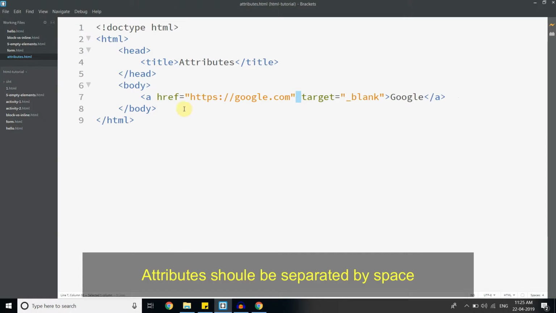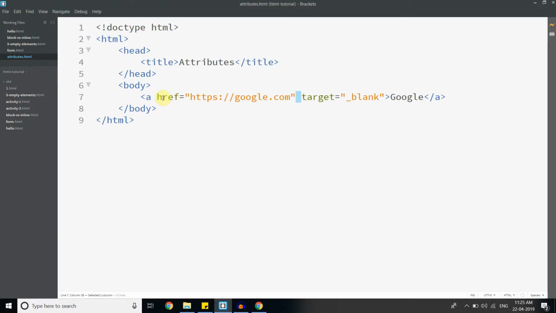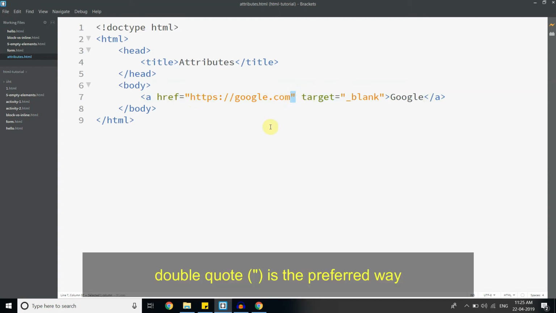Attributes come in name-value pairs. So here we have the attribute name href and its value, this link, and similarly here we have the target attribute and its value underscore blank. The values of the attributes have to be wrapped by quotes. So here we have the double quotes. You can use single quotes as well, but the preferred version is double quotes, so use double quotes.